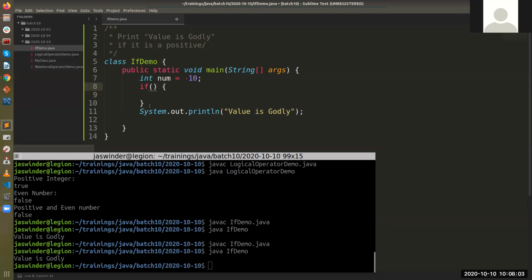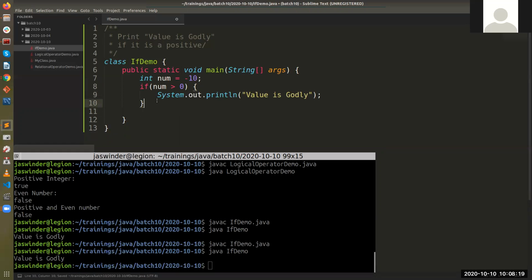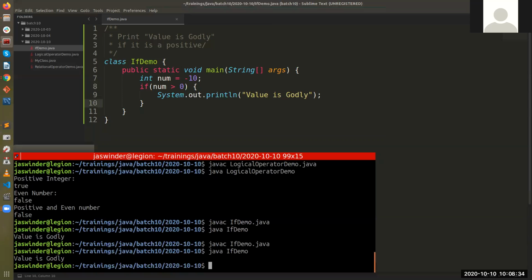So here I'm going to write the first one, that is if num is greater than 0. Now this statement will run conditionally. It will not run 100%. This is dependent on whether num is greater than 0 or not. So if num is greater than 0, it's going to print value is godly. Else it will print nothing. Right. So here we save our program, go back to the compiler and try to run this.